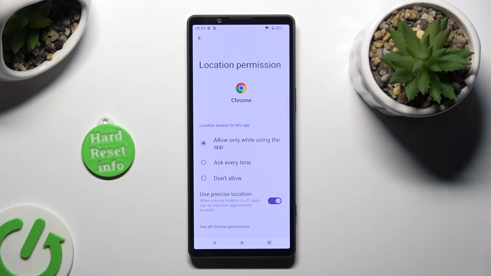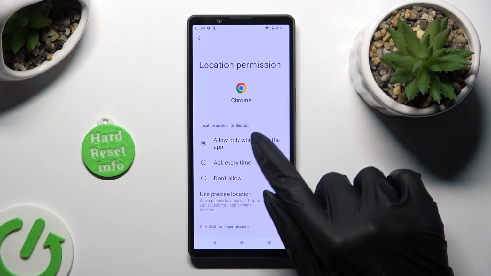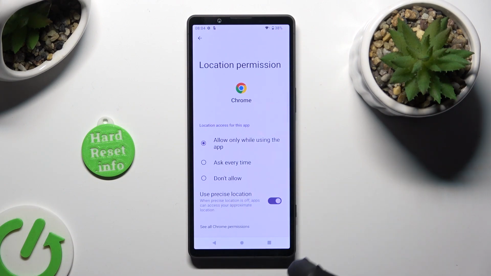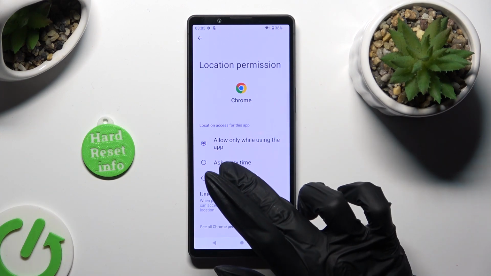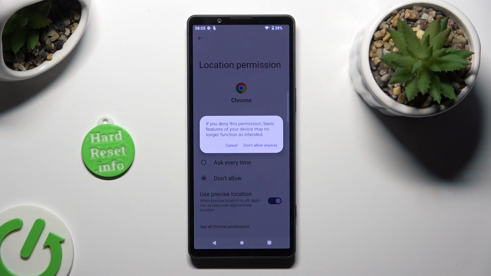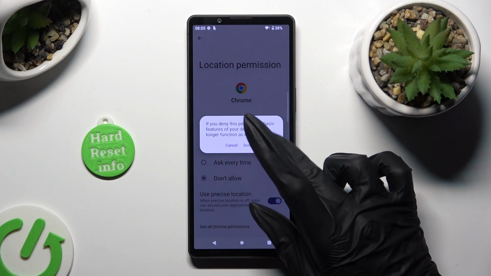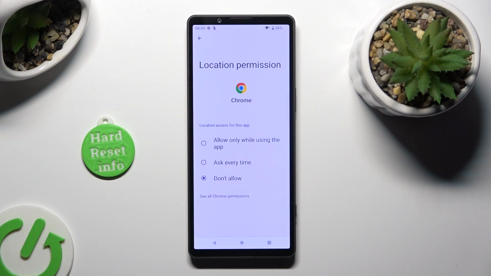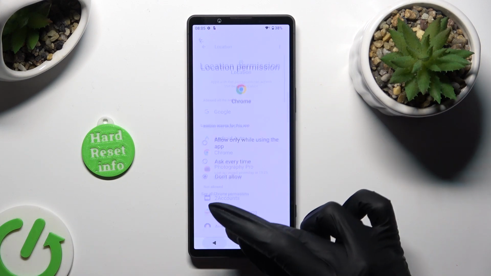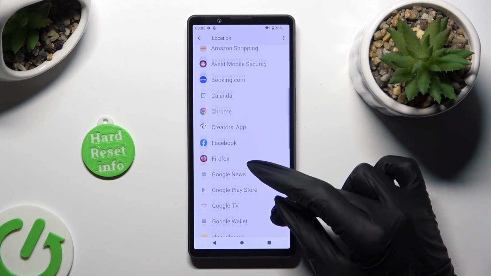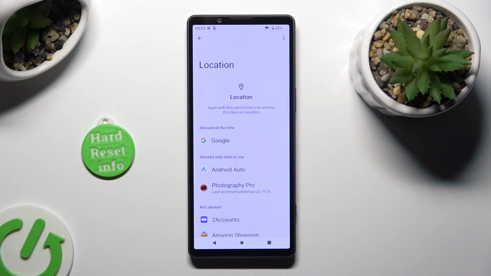Location access for this app: Allow only while using the app, ask every time, or don't allow. I want to set up the last option, so when I click, in this case, I need to choose Don't Allow Anyway in the pop-up. Then go back. So when I do that, as you can see, Chrome no longer has access to my device's location.